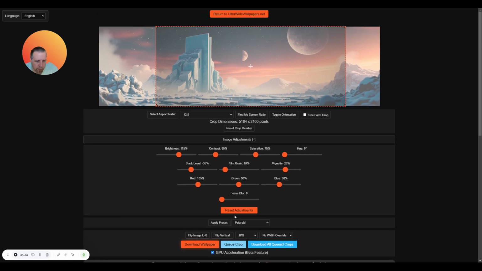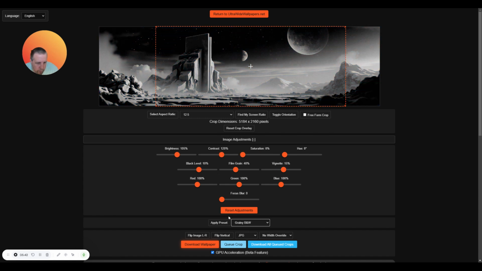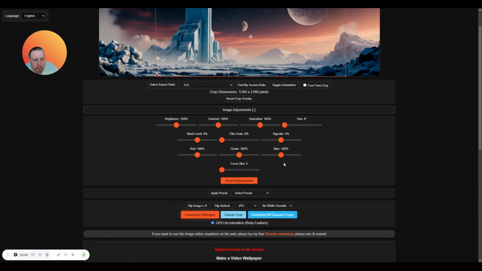And I can hit reset adjustments there again. I note, by the way, I've intentionally left focus blur out of the presets because it's not really something that belongs in them. The reset adjustments figure will zero it, but it is not included in the presets.